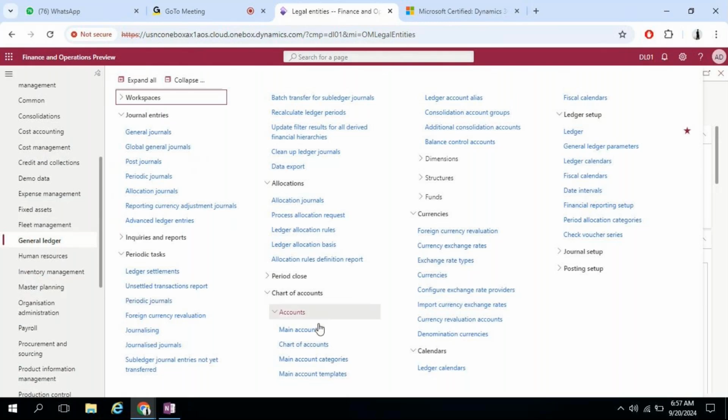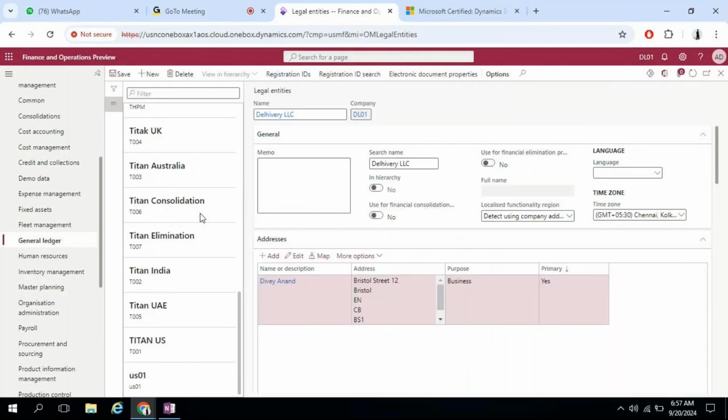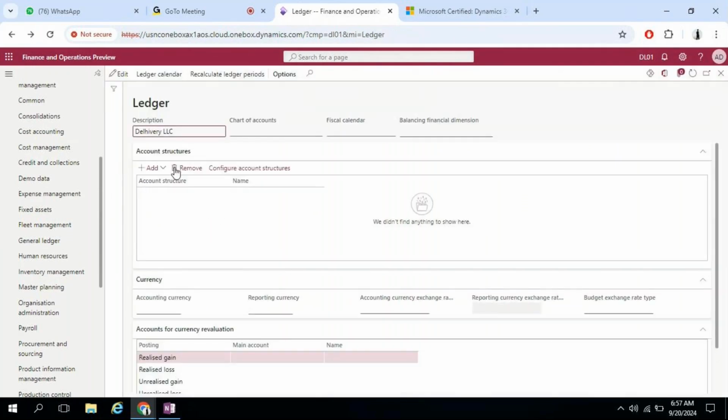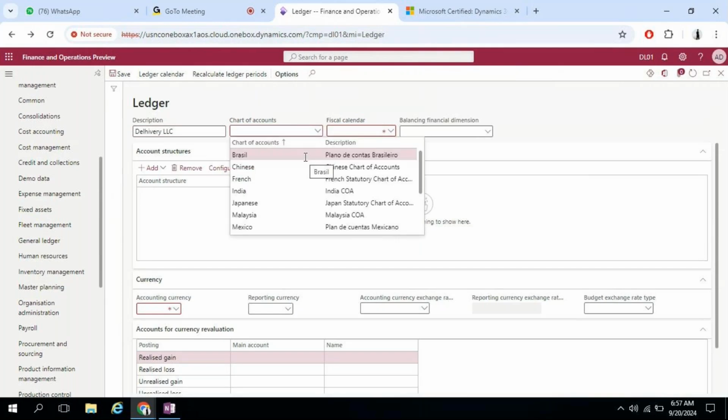So click on the general ledger. Under this, the ledger setup. Based on this ledger setup, you need to fill out these entries. So click on the edit button, click on the chart of accounts. Under the chart of accounts, you're going to fill up the chart of accounts.